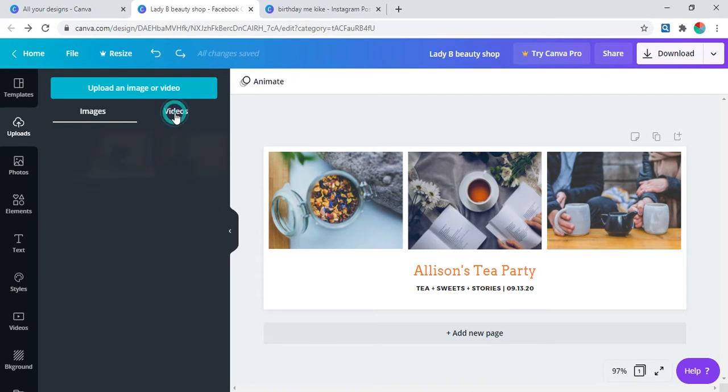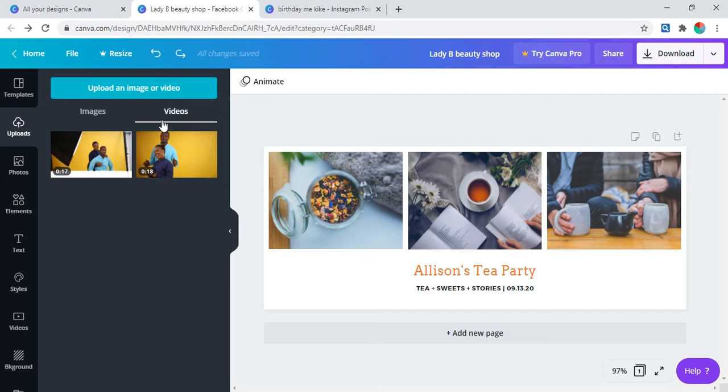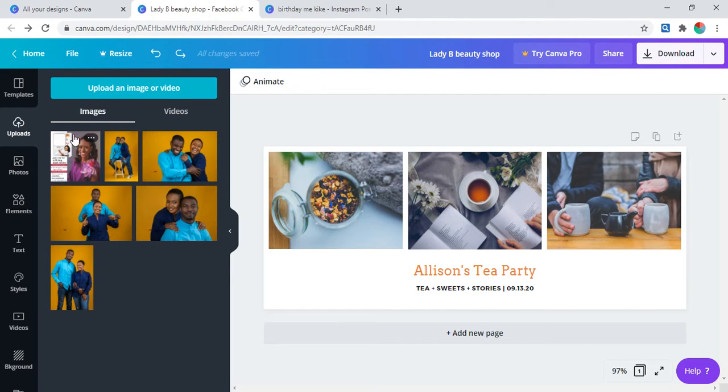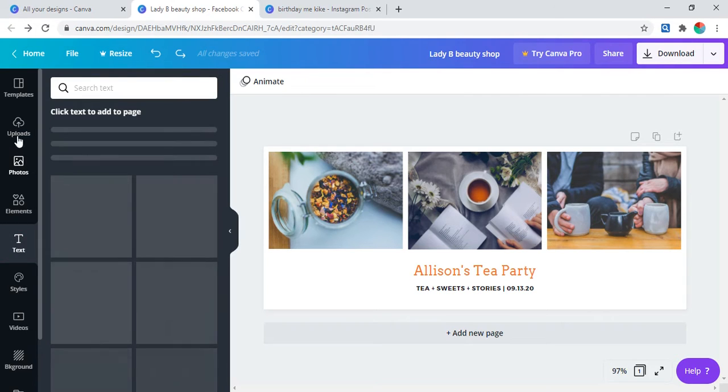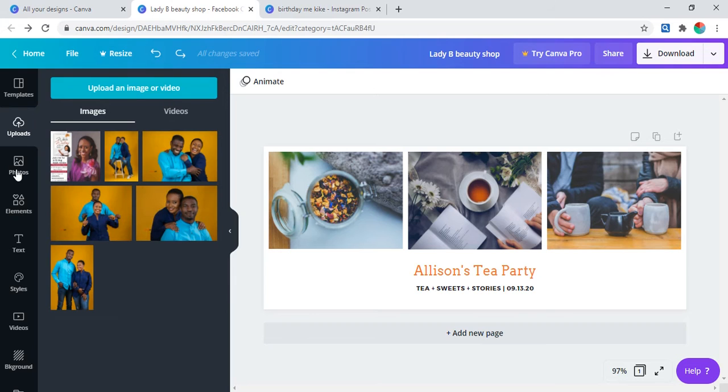And then any video you upload, if you click on video, the video will be under videos. So these are what you have. So when you need any picture you have imported before, you have uploaded, even if you're on text or anywhere else, just go to upload, you'll find them here.